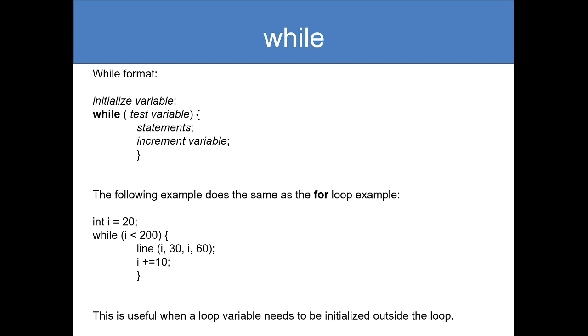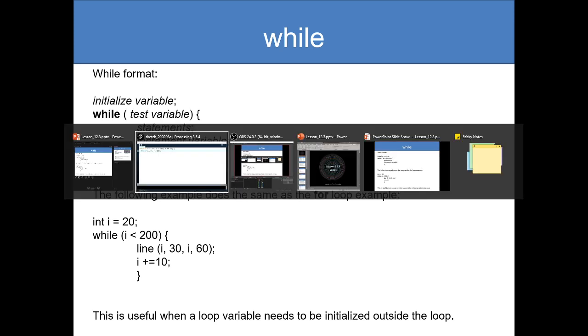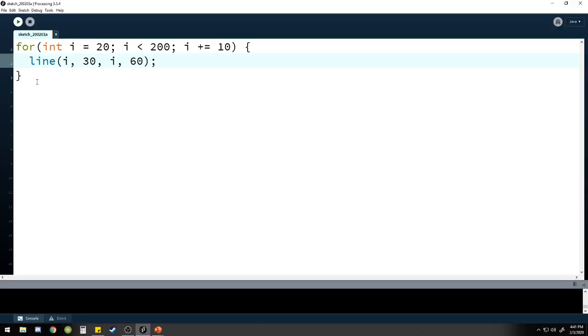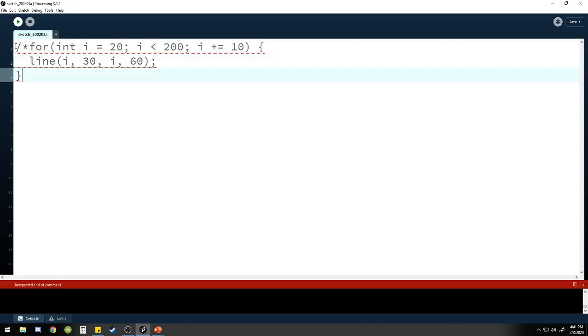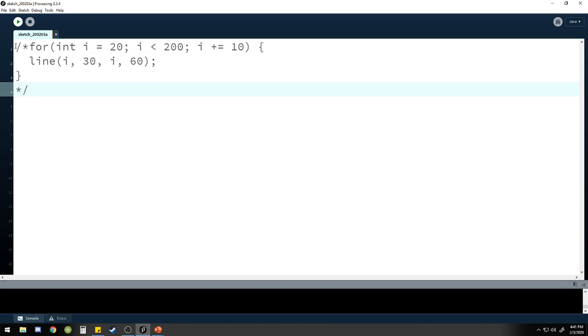So let's try making this similar to this for loop that we made earlier. So I'm going to slash star this. Remember, that's how we can easily mass delete things. And this way I can make it so that we can go back and forth, so we can check it out and see how they're different.